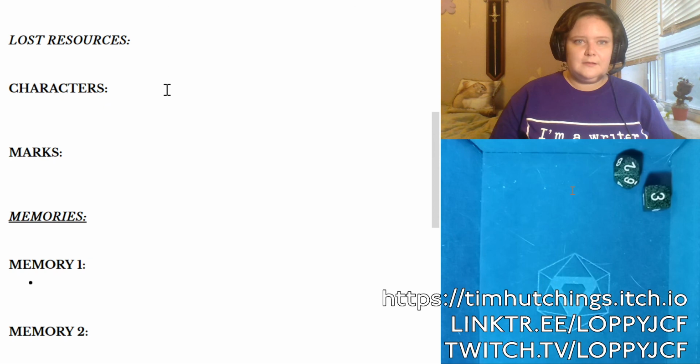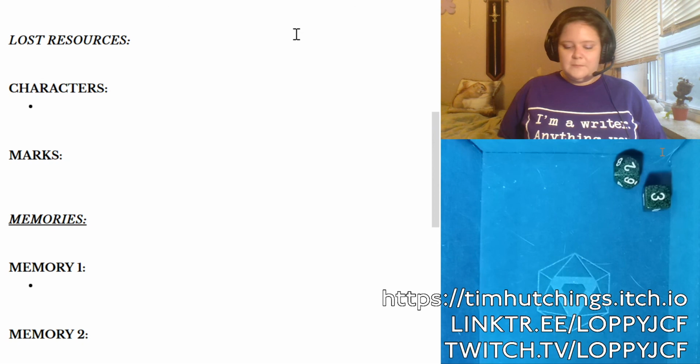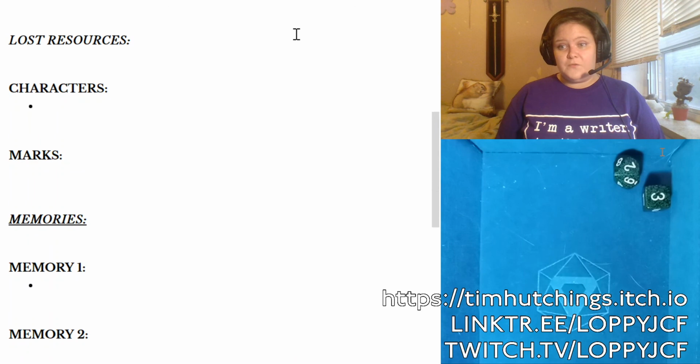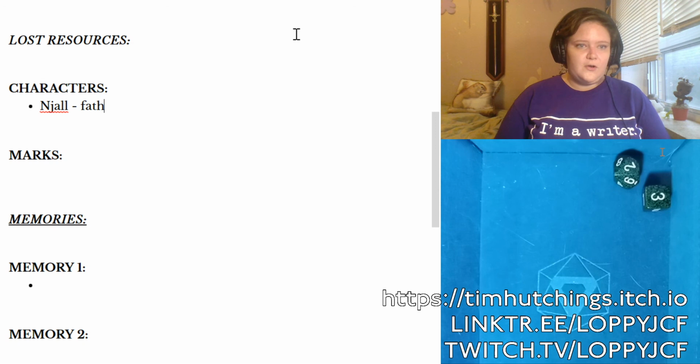Next, I get to create a few people. This is actually something I thought about before I started the stream, just so that I wasn't spending a lot of time looking at names and figuring all of these things out, to make a quicker character creation. So I'm going to start off with Njal, who is my father. He's a soldier. He's a Viking soldier, a Viking warrior.